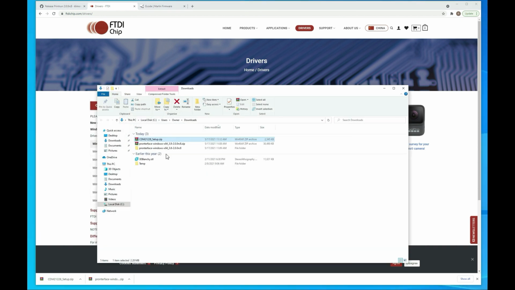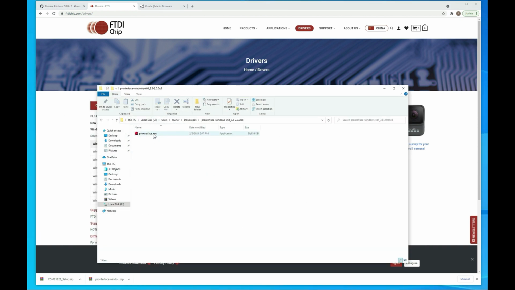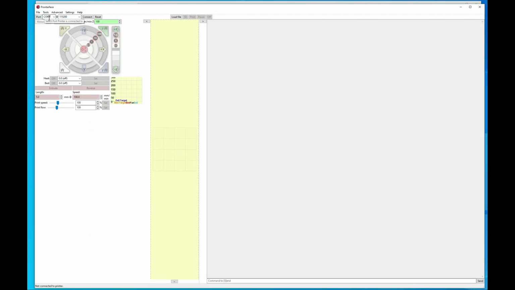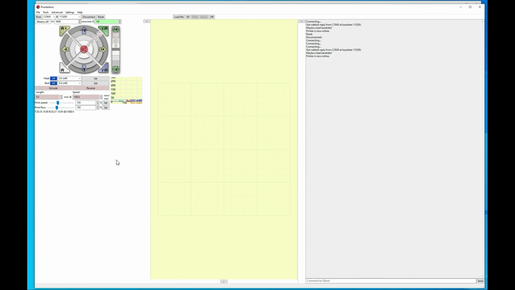So we'll just go back to our downloads folder where we unzipped it and then launch the EXE. And then here you want to set this port to COM3 or whichever one that your printer was connected to. And then you can try to connect to it. And if it's not connecting and giving you full terminal output, you might have to play with the rate here.